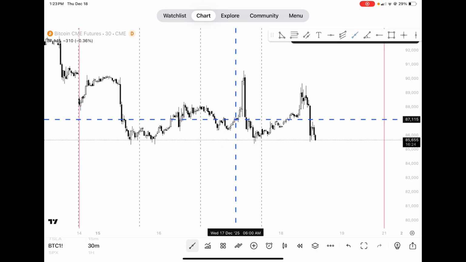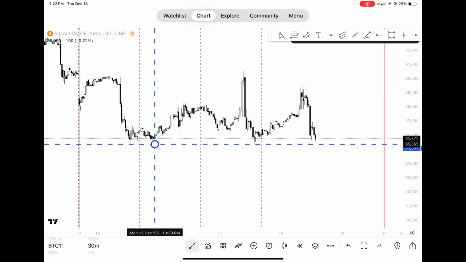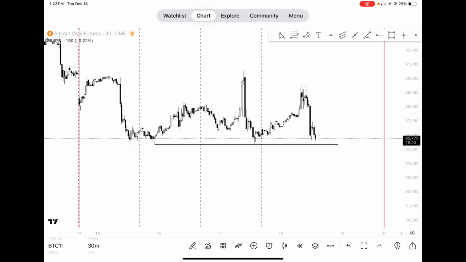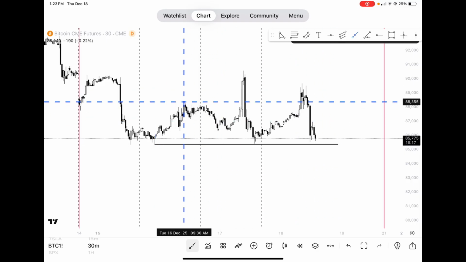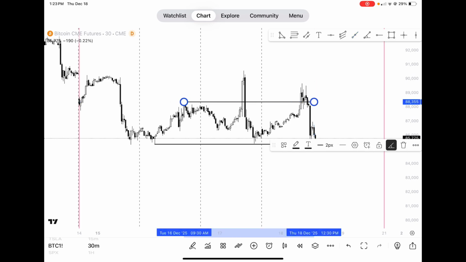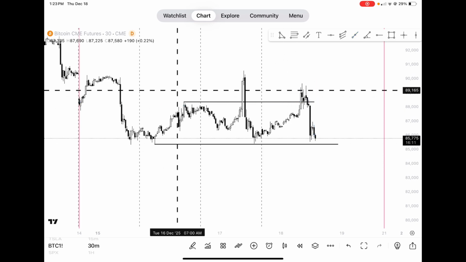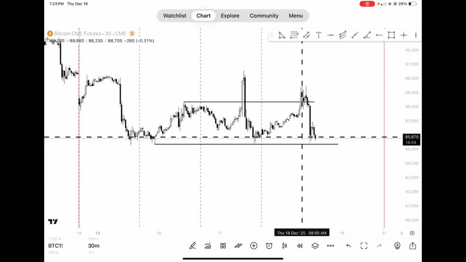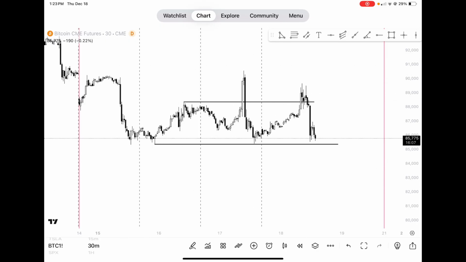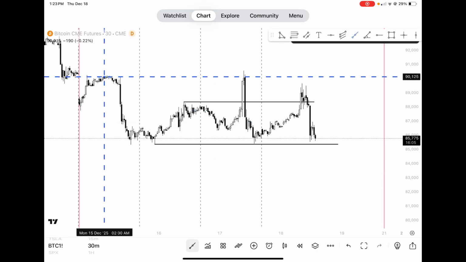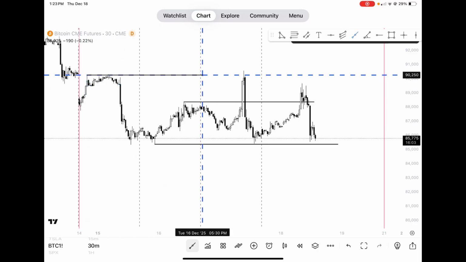BTC1 here, bar 4, bar 2, bar 2, and bar 4. Why? Even days, even numbers with even numbers. Odd days with odd days. Even days with even days.